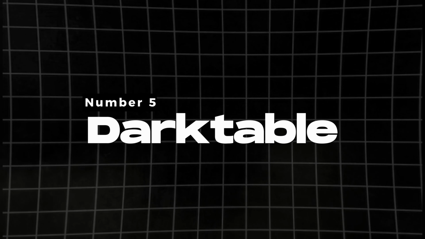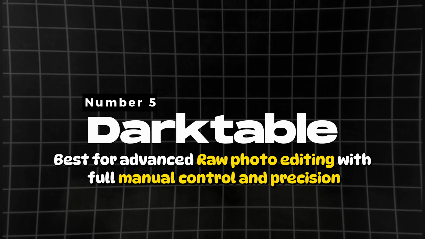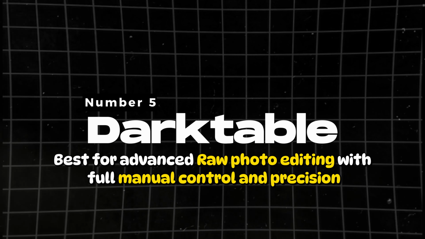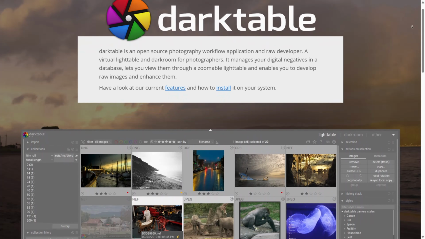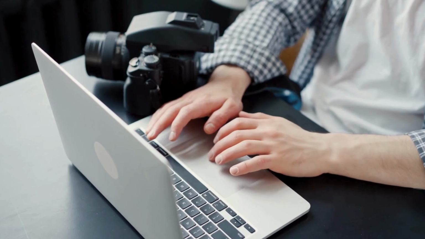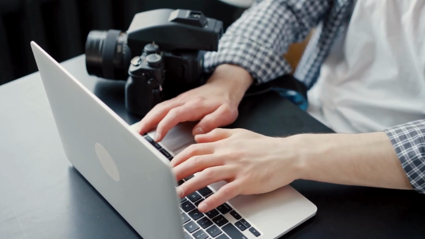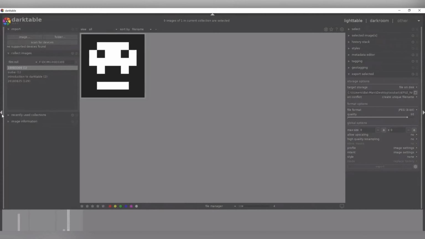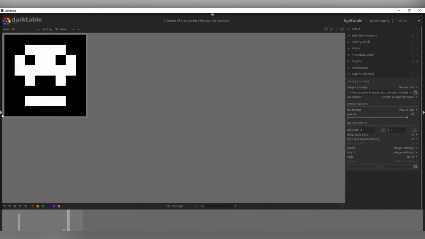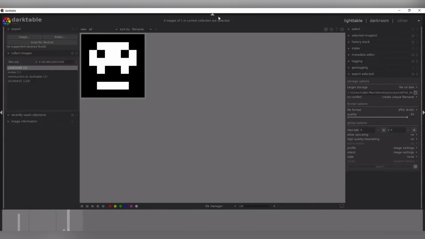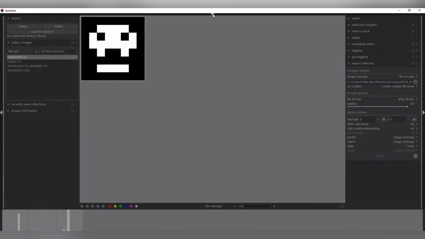Number 5. Darktable. Best for advanced raw photo editing with full manual control and precision. If you're just diving into the world of photo editing and looking for a powerful, open-source, completely free alternative to Adobe Lightroom, Darktable should absolutely be on your radar. Designed for photographers who value full control over their workflow, Darktable is a non-destructive RAW developer that puts a professional-grade toolkit right at your fingertips for free.